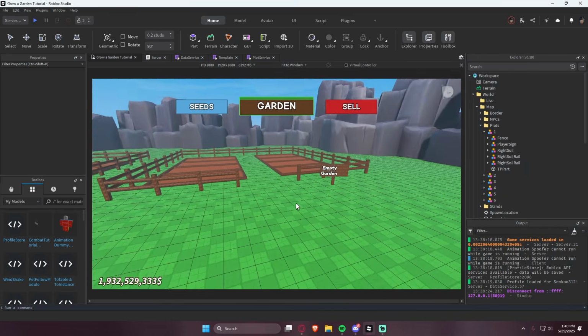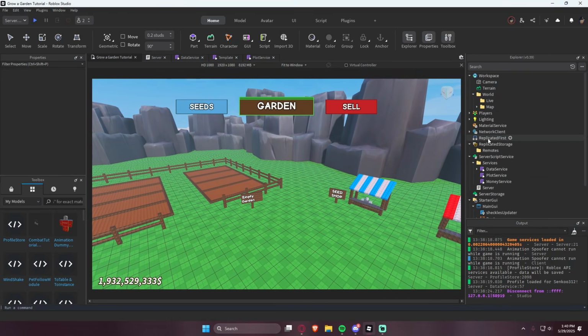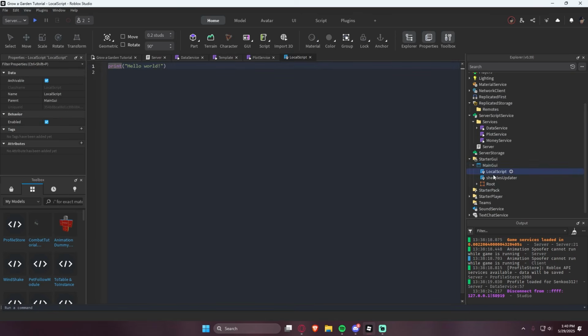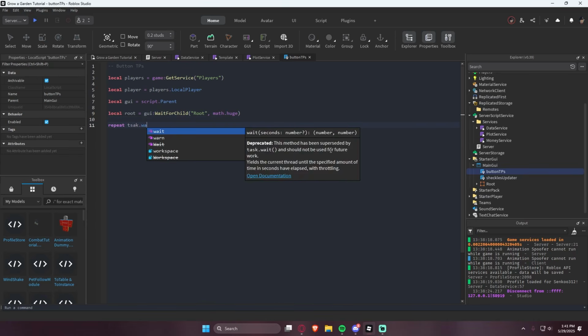Now, the last thing I want to do is make these TP buttons work. So, in here, we can go over here to our image UI, create a script, and call this ButtonTPs, which is going to handle all of our TPs. We'll get our GUI, we'll get our roots, and we want to get the players. We'll get the local player, and we just want to wait until all of our data is loaded.